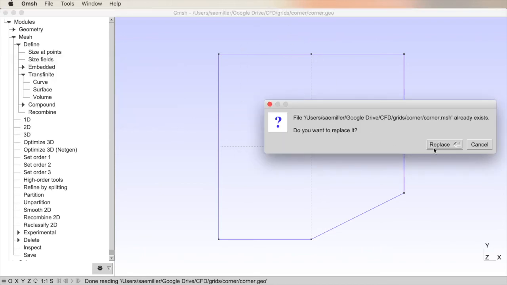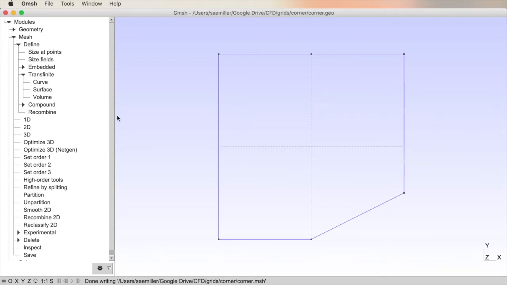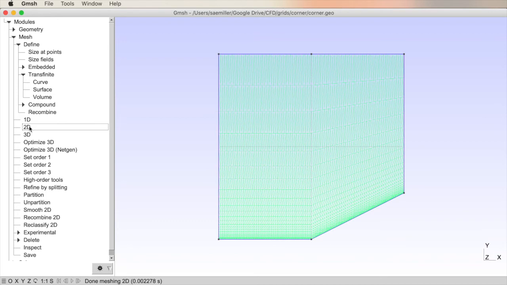So let's go ahead and save that, just to be careful. And let's see if it worked. We'll go down here and left click 1D. Now I have nodes which are generated on the edge of my domain, and now I'll create the 2D surface mesh for my 2D CFD simulation. Left click. Oh, that looks wonderful. So let's go ahead and look in our mesh.